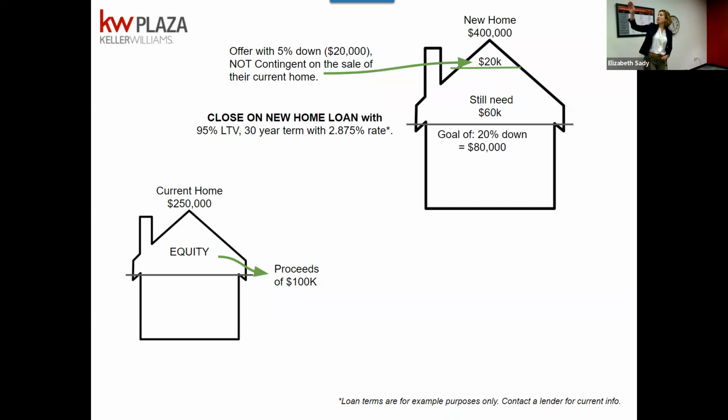Okay, so they're going to close on the new loan with a 95% loan to value. Does that make sense? It's going to be a 30-year term with an interest rate of 2.875%. Everybody following me there? So we've got PMI on it right now. The mortgage payment's going to be a little higher, it might be $2,800 a month because they've only put 5% down. And they still need 60,000 to get to their goal of 80,000 down and no PMI, and what they want that new loan to look like.